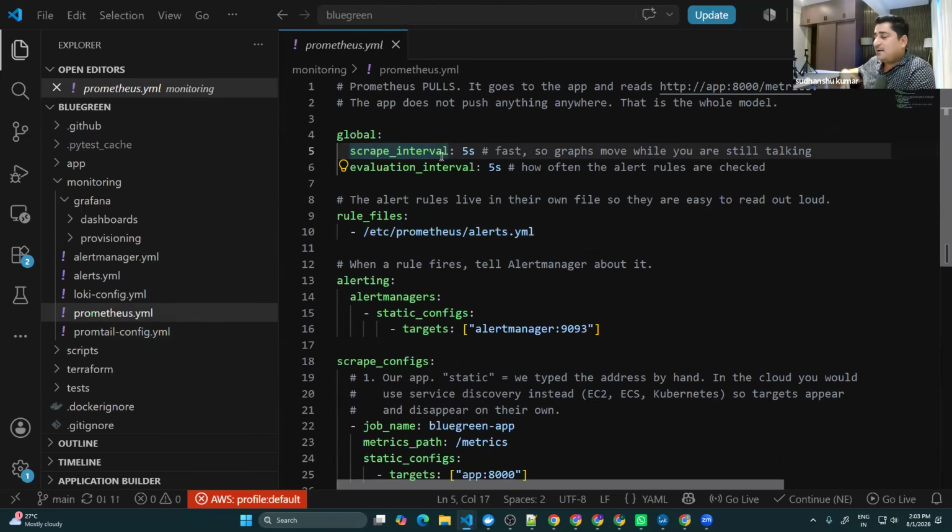Every 5 seconds, it will go and check CPU usage, go and check memory usage, the number of requests, latency, and the DB connection. All of these things it will go and check.